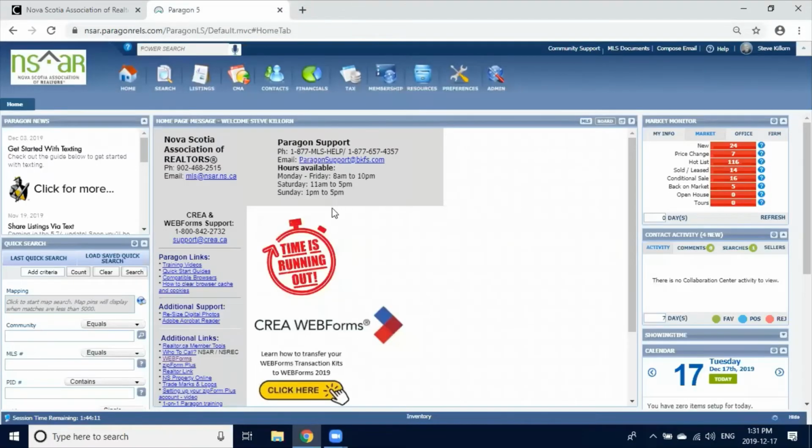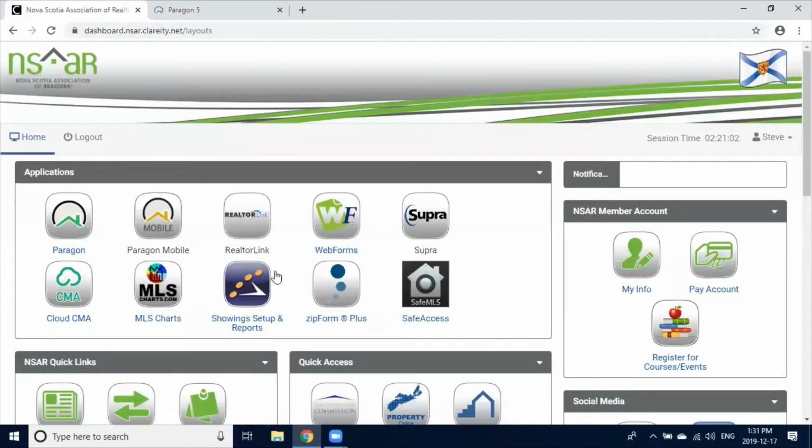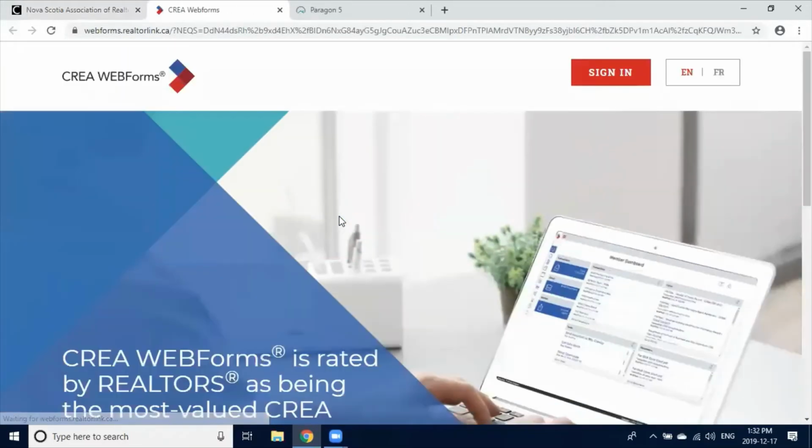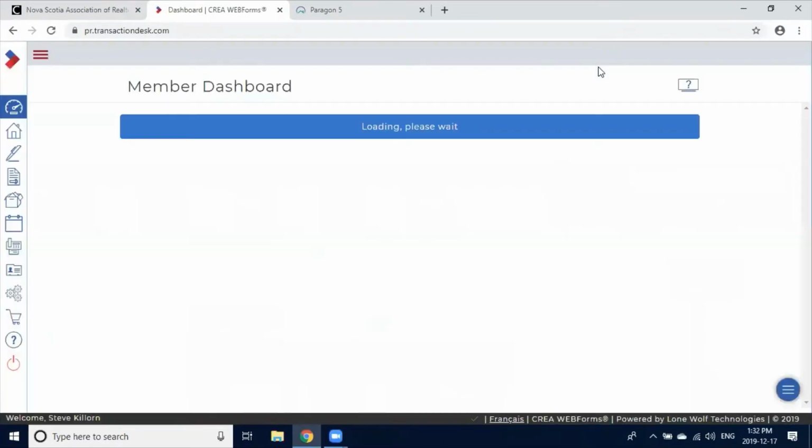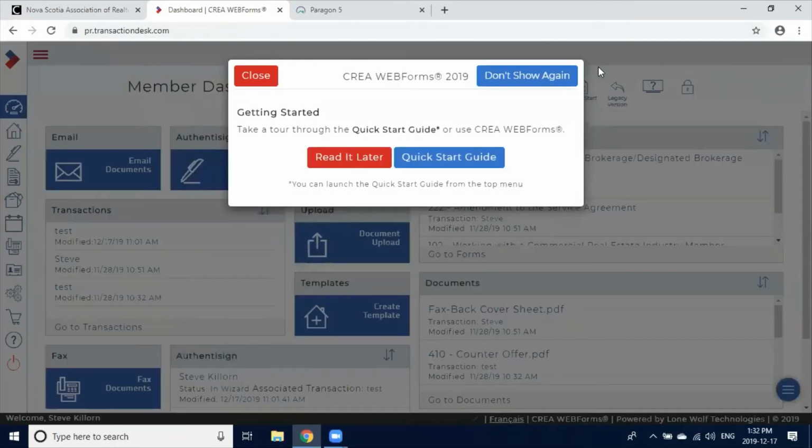Okay, Webforms. Sign in. Paragon Connect is not on the website. It's not there yet. It's still in the final test phases, and it will be released in early January.